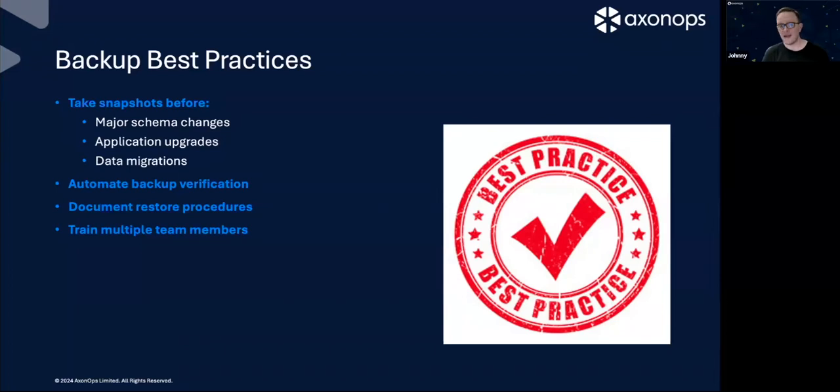You should also automate the verification of your backup so you know it's worked, and also document the restore procedure and make sure you've trained multiple team members on how to look after backups.